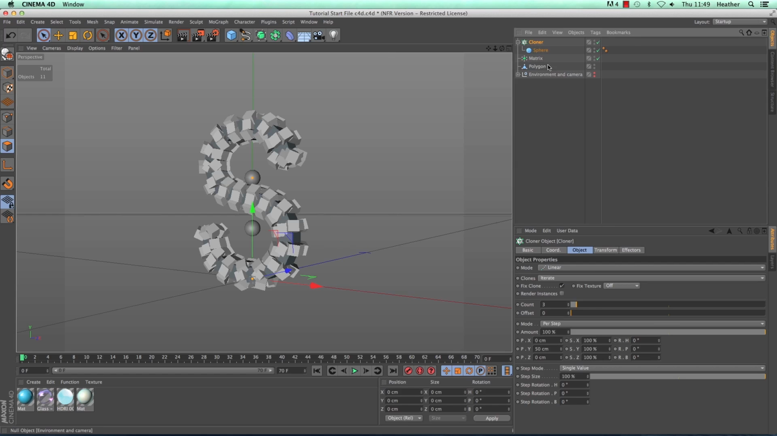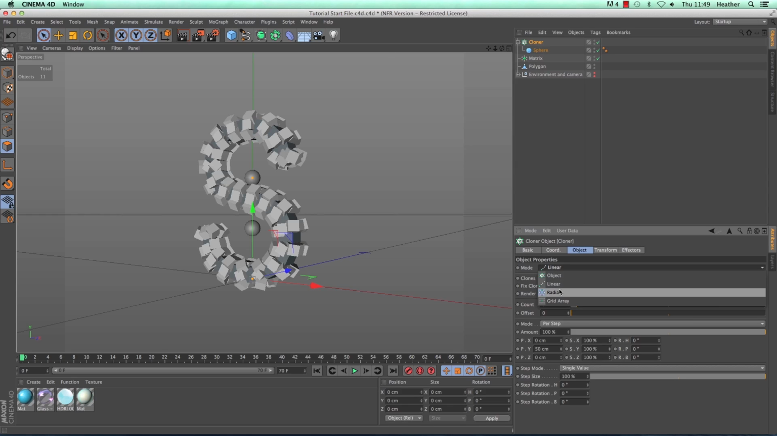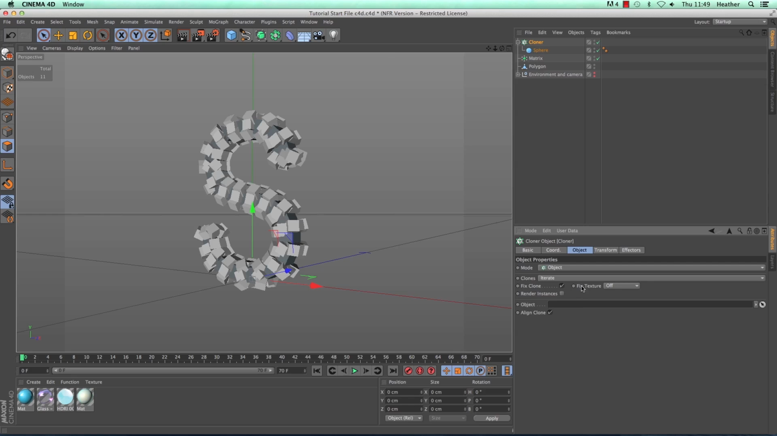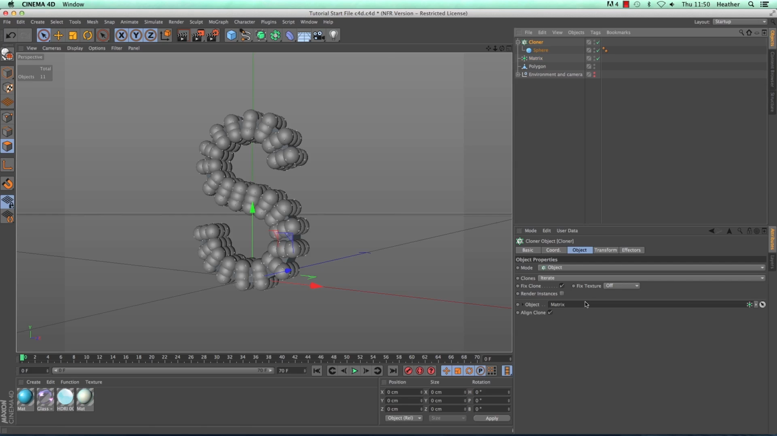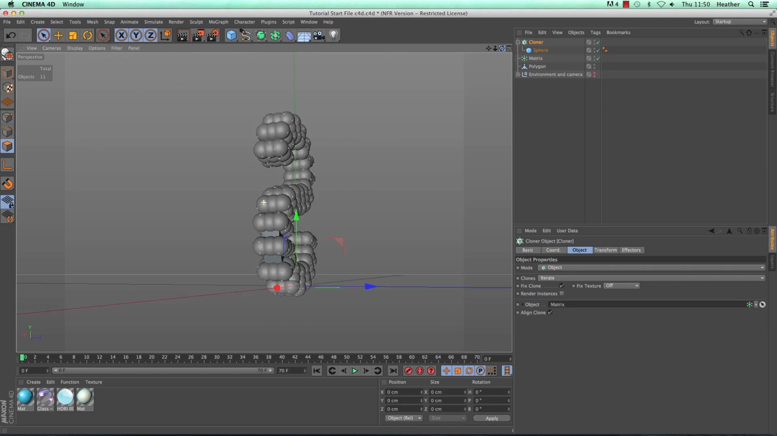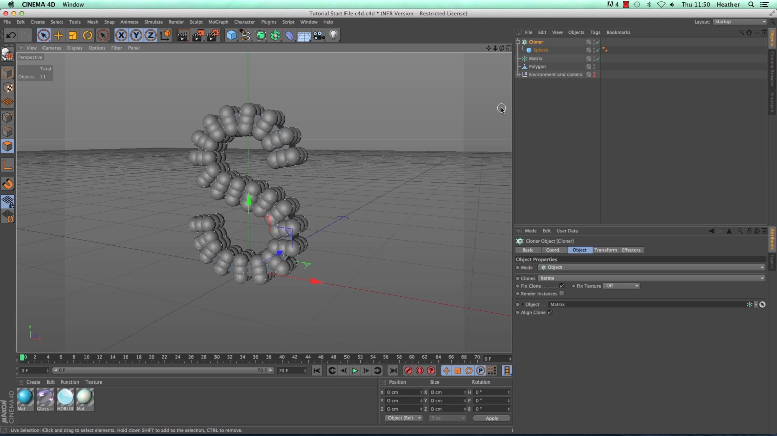And by default, if we look at the cloner attribute manager, the mode is set to linear. We want that set to object again. And again, it brings up this window for us. And in this window, I'm going to drag in the matrix object. So now we have a sphere wherever the cube is, and the cube is wherever the subdivisions are on the mesh. So we're lining them up all nicely to our subdivisions that we created when we created our mesh. Okay, so that's the first bit pretty much done when it comes to the matrix object.